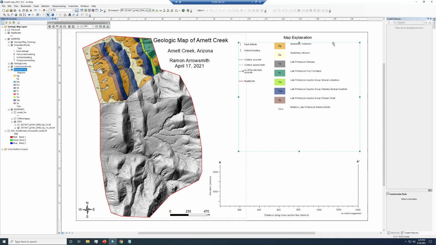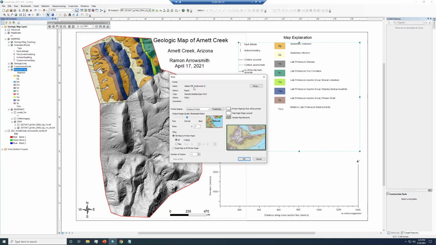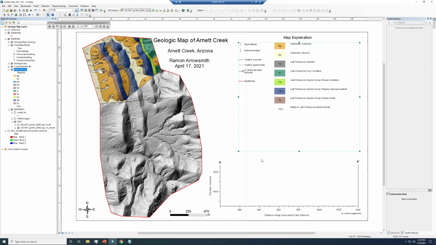Alright, so now we've got a really pretty and appropriate map explanation. You could put more information in. On a professional map there would be more of the basic rock description there. So now let's turn to how to get this out of the computer. So you can just print it, and you may want to do this if you have a printer.